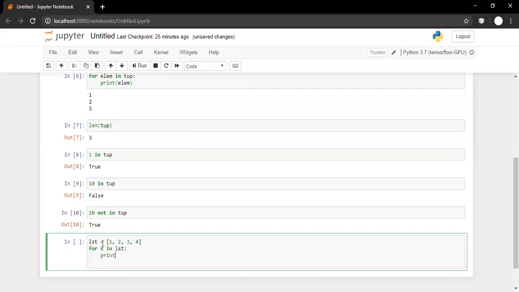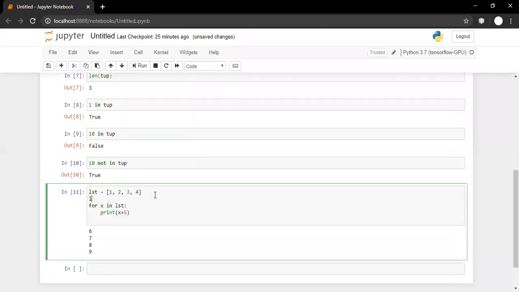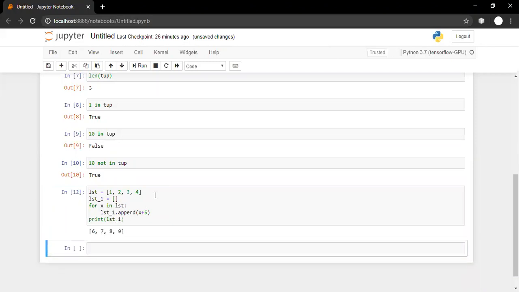So I can simply print x plus 5. Yes, so you can do that. If you want another list, then you can write lst_1 is equal to a blank list, and then you can simply write lst_1.append. So you are copying the updated value in the lst list, and then you are printing lst_1. So this is how you can do it, or you can use a lambda function.